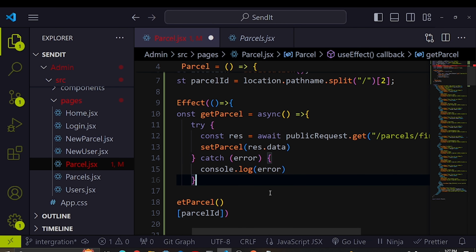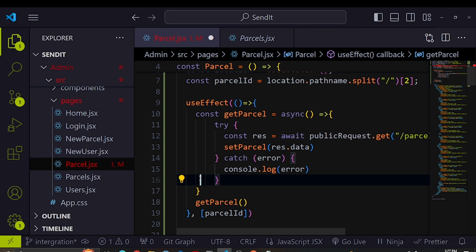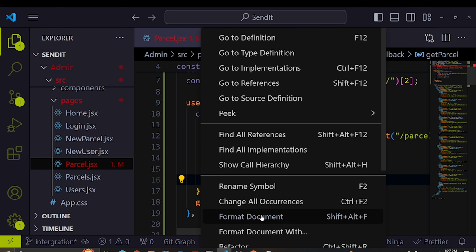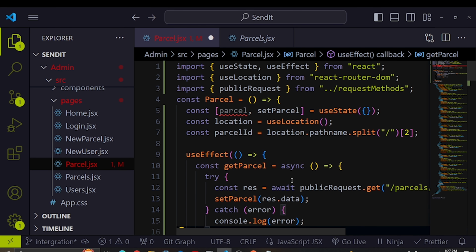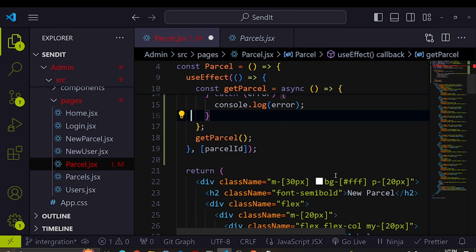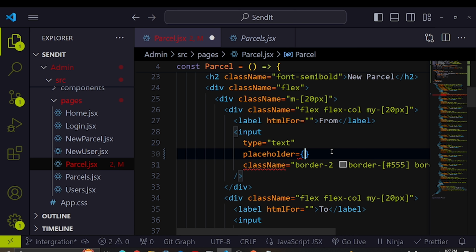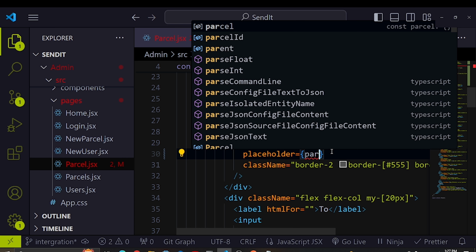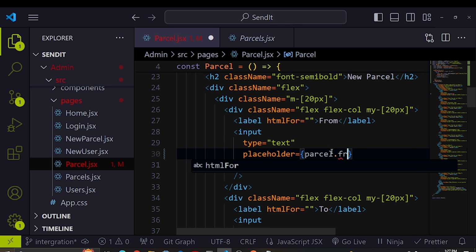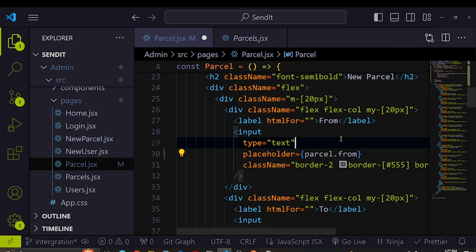And then here the other thing that I can do is I'm going to format my document, and then now I can use this parcel and display it in these inputs here. So for example, if I have the placeholder here, rather than me coming here and adding dummy data, I can come here and add something like parcel dot from. So let's see if this will work.